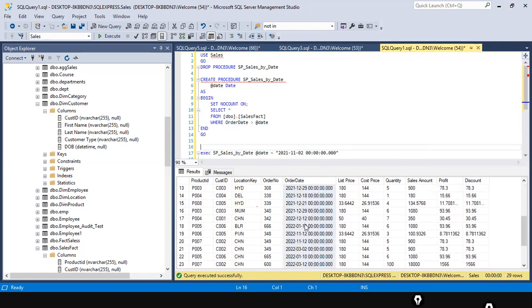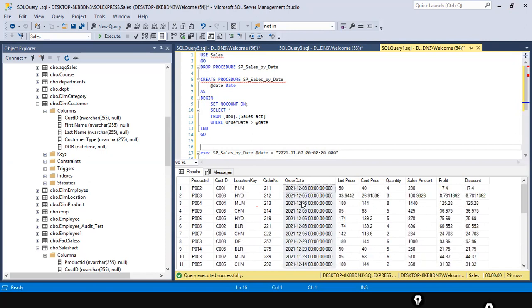So you will not find the 2nd November here. Anything older than 2nd November, you will find it here. For example, here, 20th November, that is what you are seeing here. So you can filter the data based on this function.